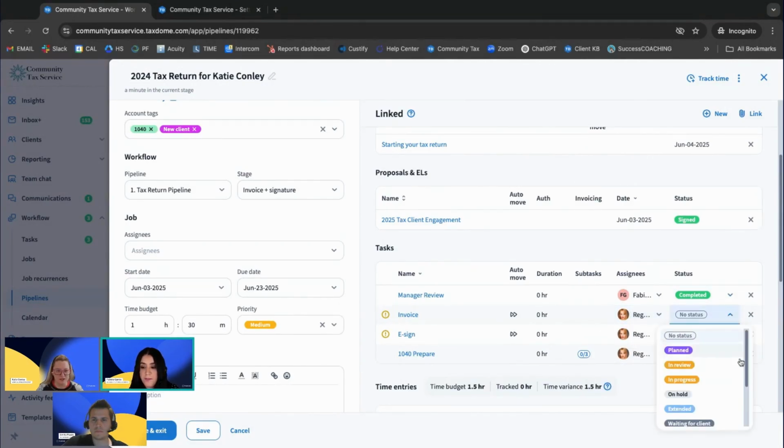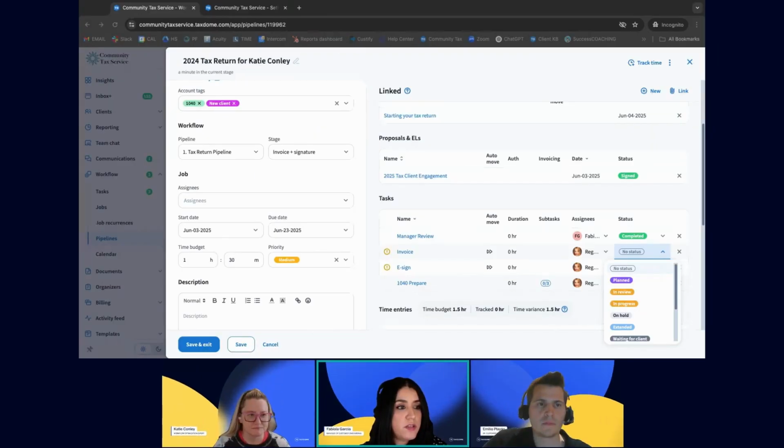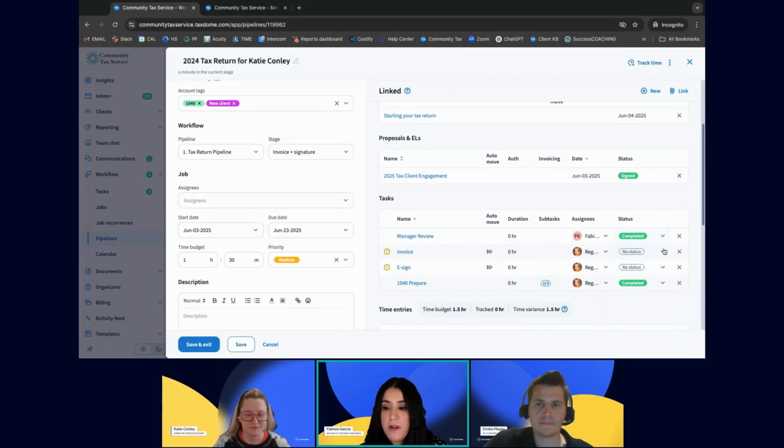It looks like our pictures are in the way. Let's see if we can rearrange that. Okay, perfect. There we go. Sorry about that. Okay, so I've already made that correction to the invoices, who it needs to go to, right? This was assigned correctly because my preparer should also do the e-sign. So let's go ahead and hit complete.